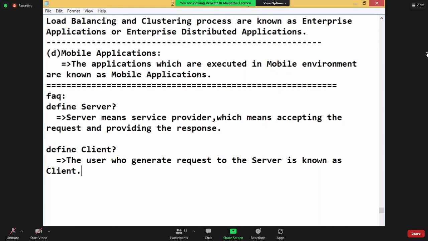So we call it client server. Generally the architecture is called client server architecture. Client server means somebody will pass a request, and the server will take the request and provide the response. So we are designing client server applications only, indirectly web applications. The point.